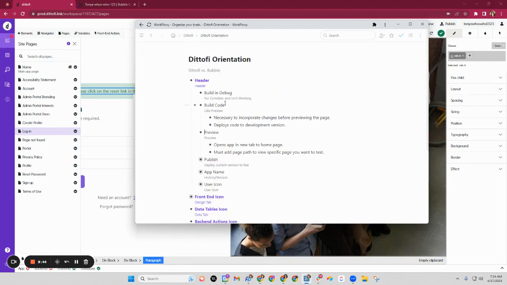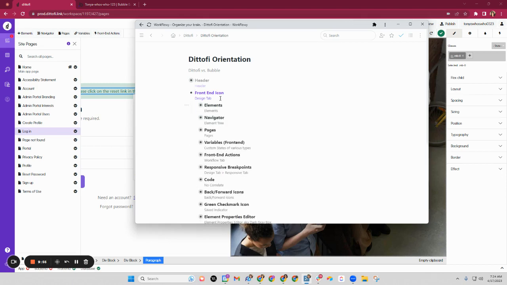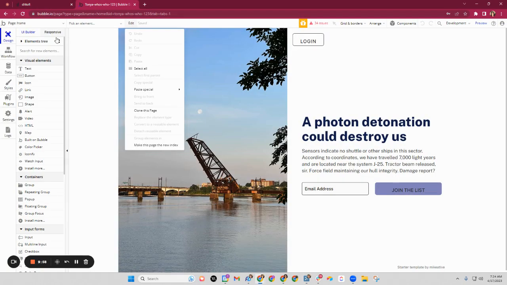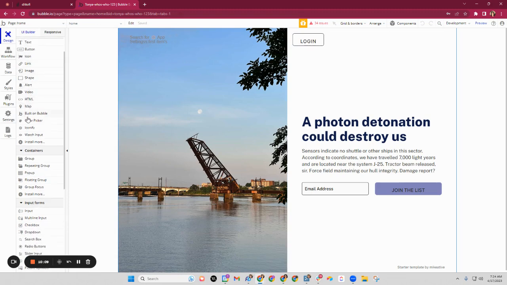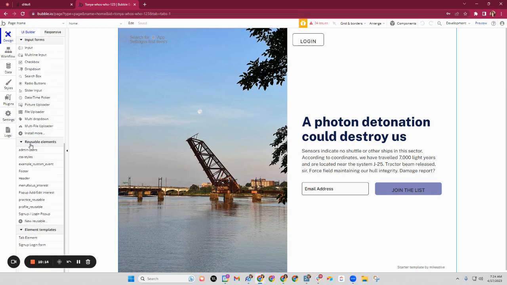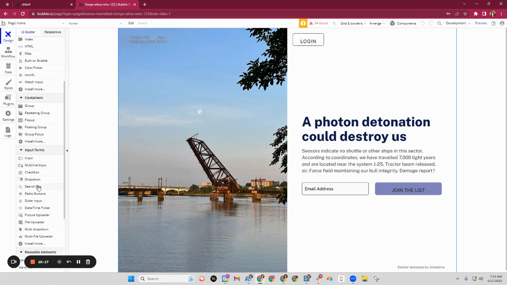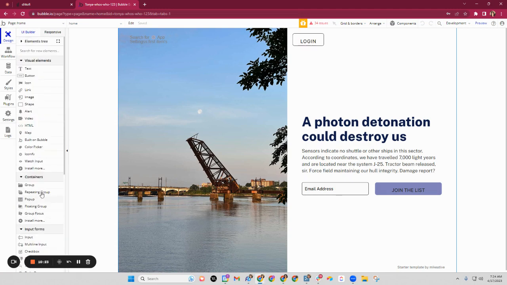So we'll go ahead and consider the header explored, and we're going to move on into the front end icon or the design tab comparison now. And we'll start with the elements because that's where we start even in Bubble. So we have our elements tree in Bubble, followed by our list of all the different element types that we can drag onto the page or click and then draw onto the page. And that includes our visual elements, containers, input forms, reusable elements, and element templates here.